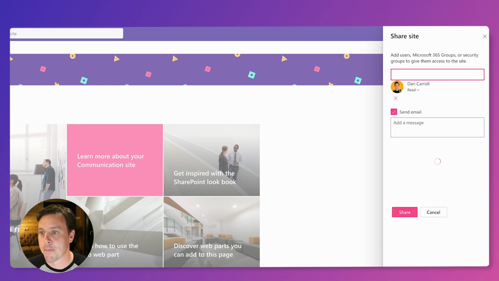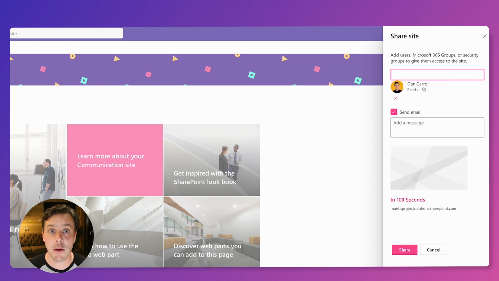Again, I could say this, and it will say what permission or what key do I want to give Dan in this case. So I can say read, that's the default, so that means that I'm a visitor, I get the visitor key. I can say I have edit, that's the member key, or I could say I have full control and that's the owner key, okay? So we can do it like that, we can add people in one by one, quite simple.